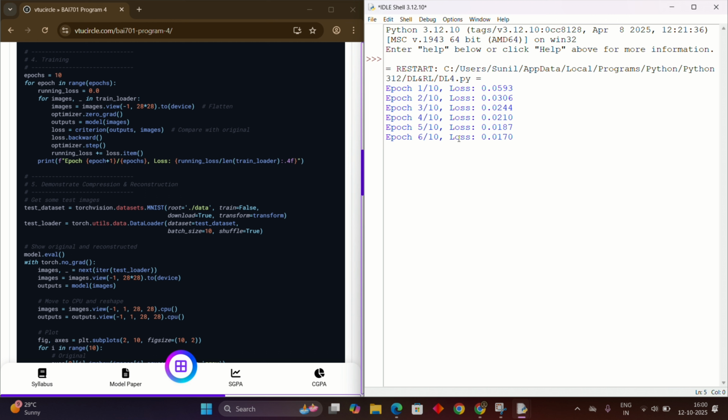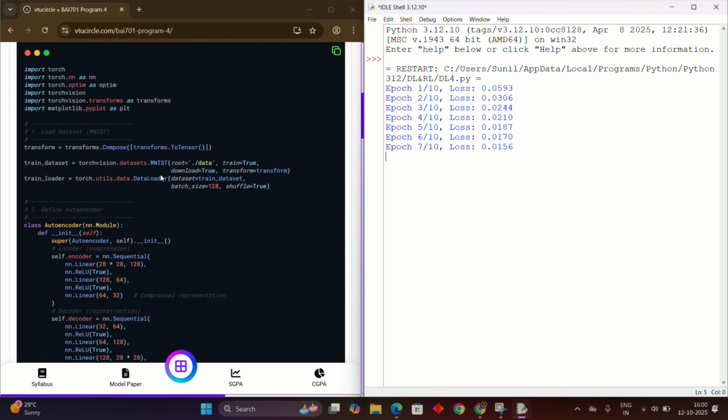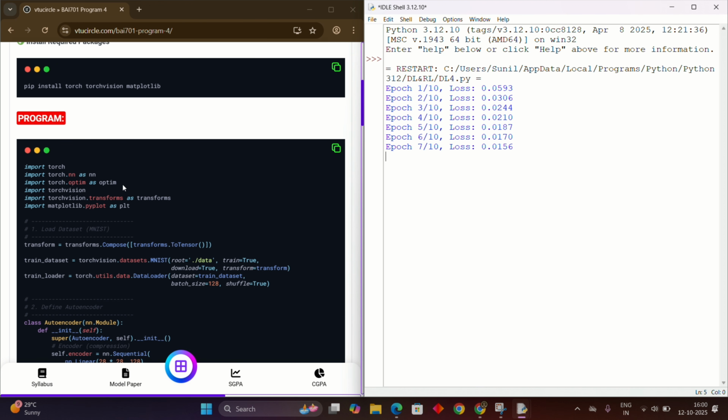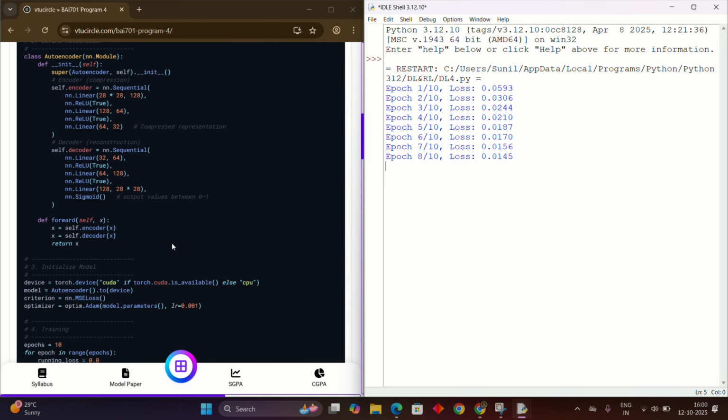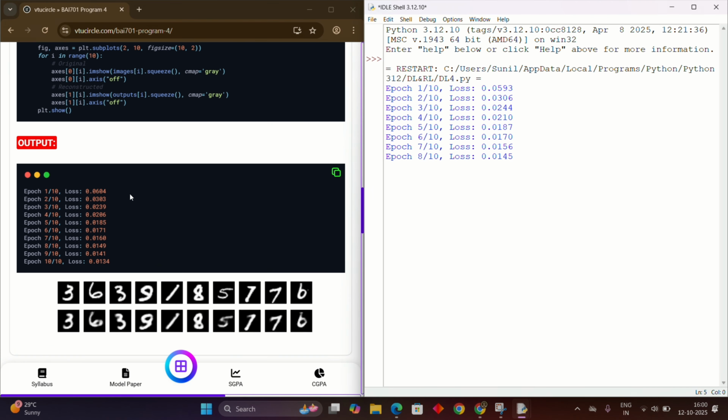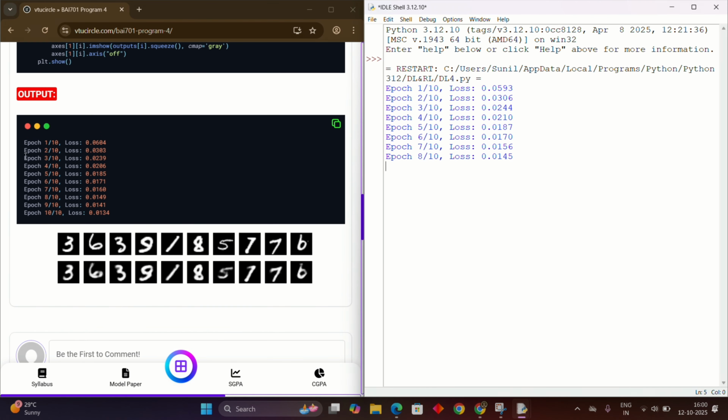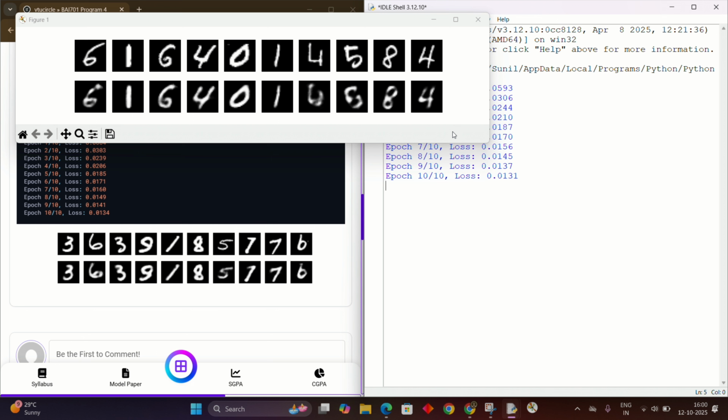So you can see the loss count as well as epoch, and here the dataset used is MNIST, means the MNIST dataset is used. See here the given solution of VTU circle and ours, the loss count might be different because the training of the model depends on your system processor as well as your data.